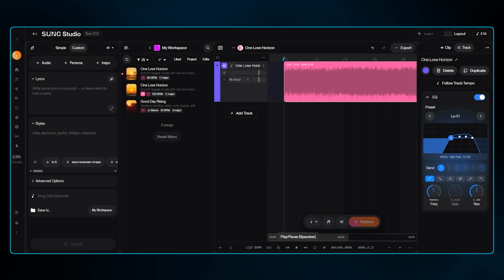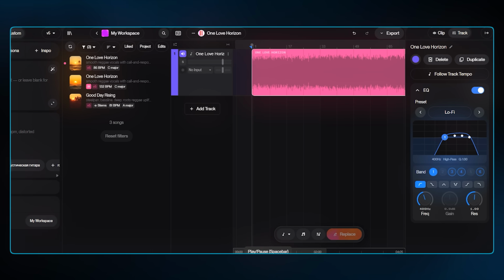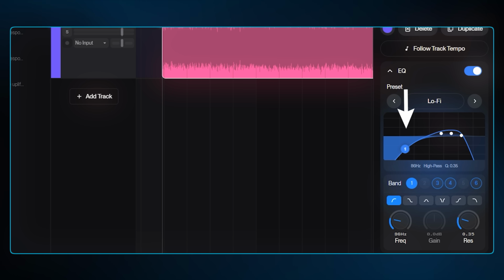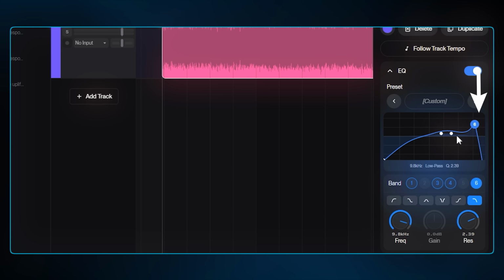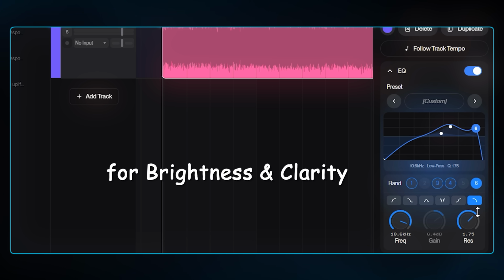For example, if your vocals sound muddy, grab band 1 on the far left and drag it down. This cuts low frequencies and instantly cleans up the mud. If your vocals need more air, grab band 6 on the far right and raise it slightly. This adds brightness and clarity.